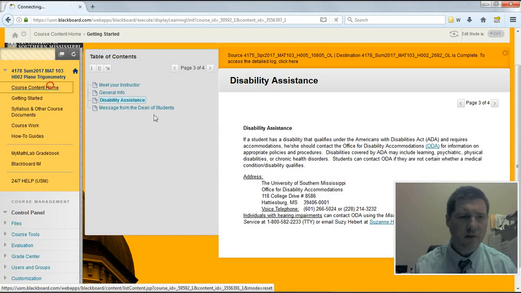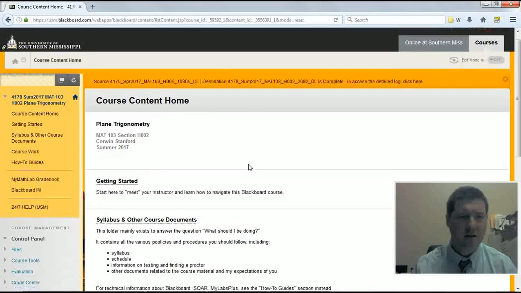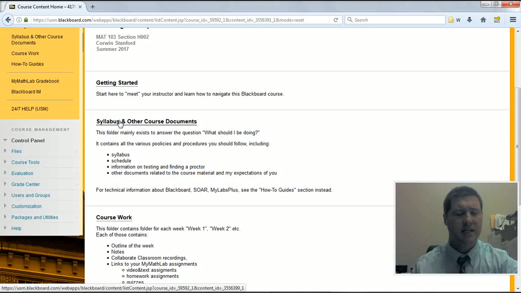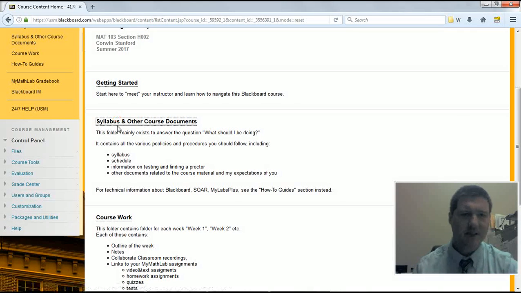So the course home, I'll go back there. So there was our getting started section. Again, same if we'd clicked it over here in the left corner. The big one we're going to talk about today is the syllabus and other course documents. And that has the syllabus and the schedule and all the other stuff you need to get started. So we'll click on that.